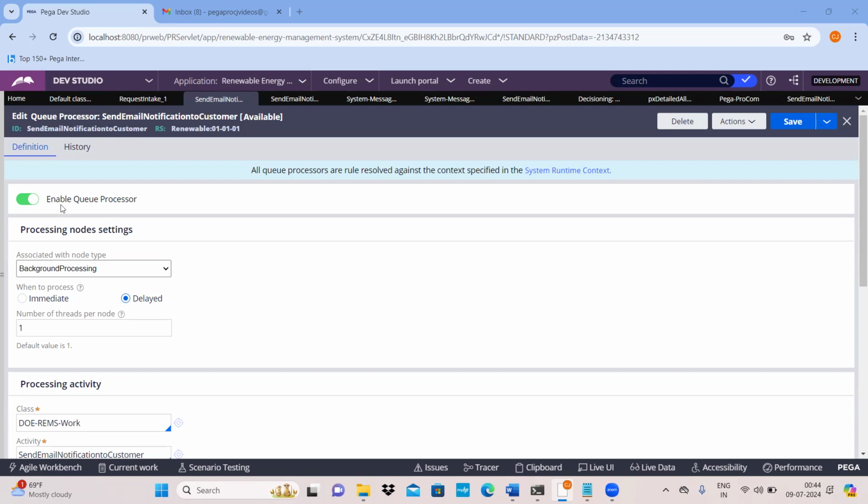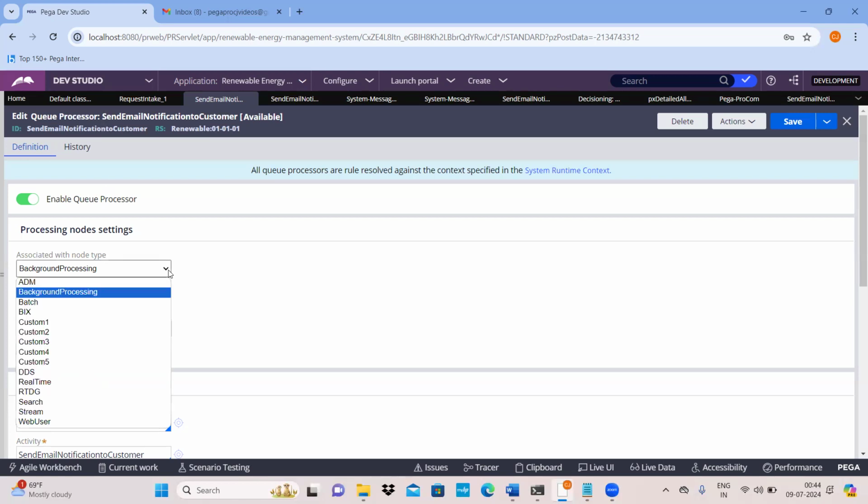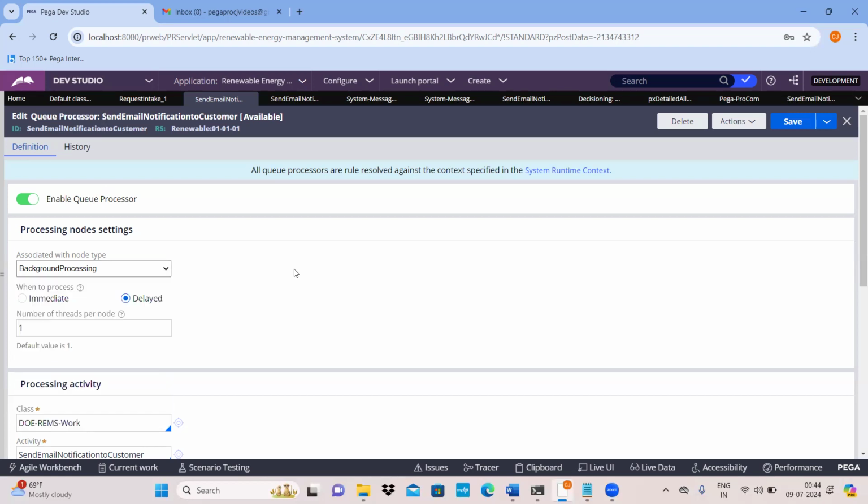There is a button called enable or disable. This enables or disables the queue processor. If you disable it, the queue processor will not run. Even if the case is created, the email will not be sent to the customer, because the queue processor will not be running. The next one is the associated node type. There will be multiple nodes. Ideally, the queue processor will be tagged to background processing.